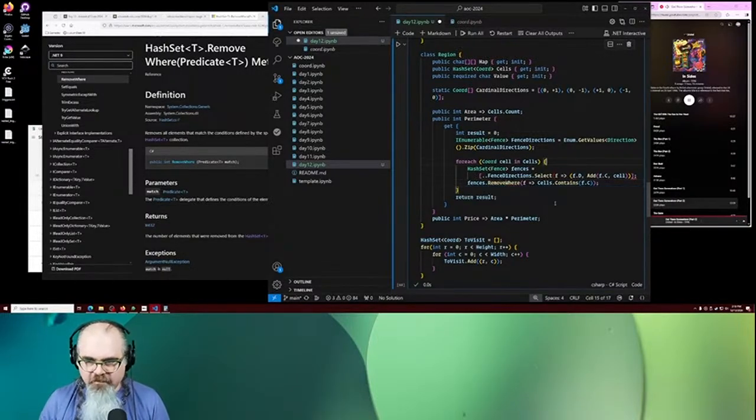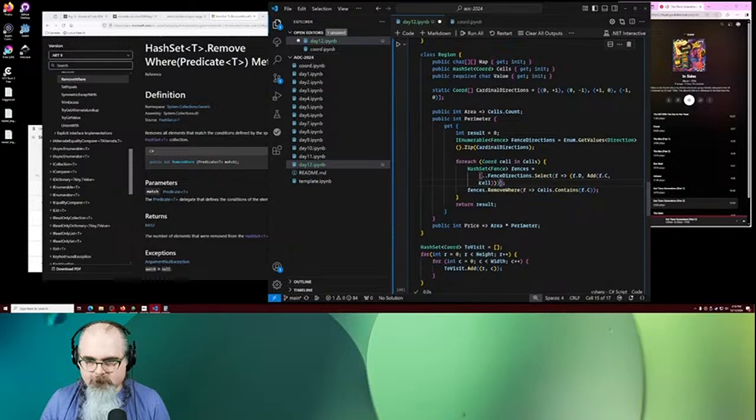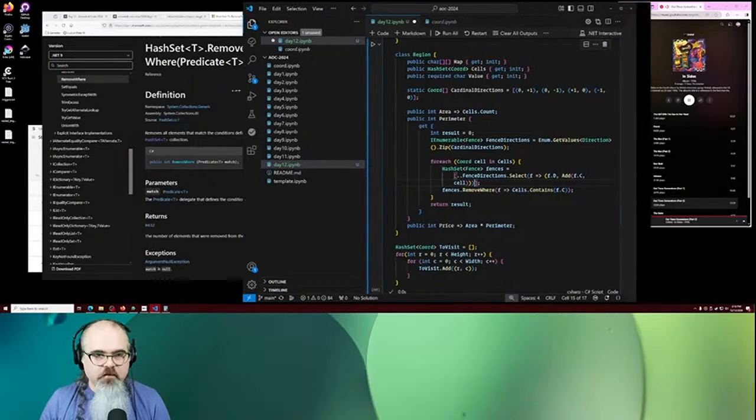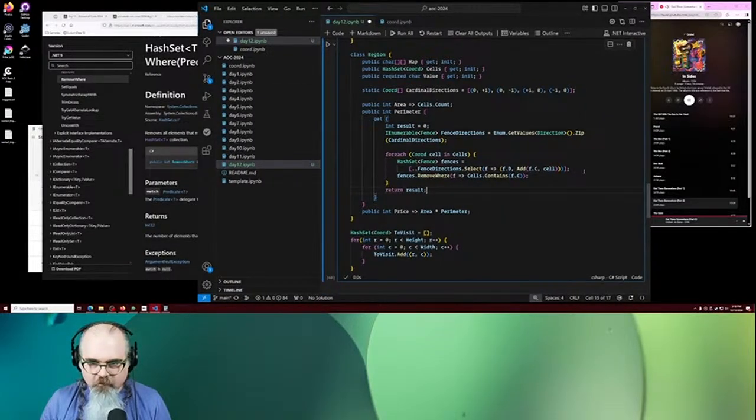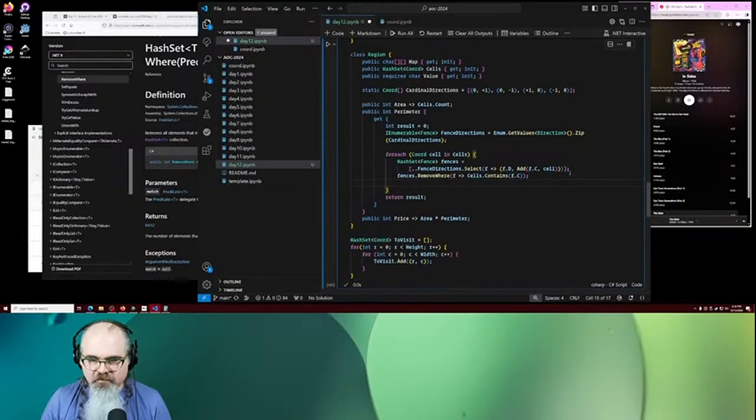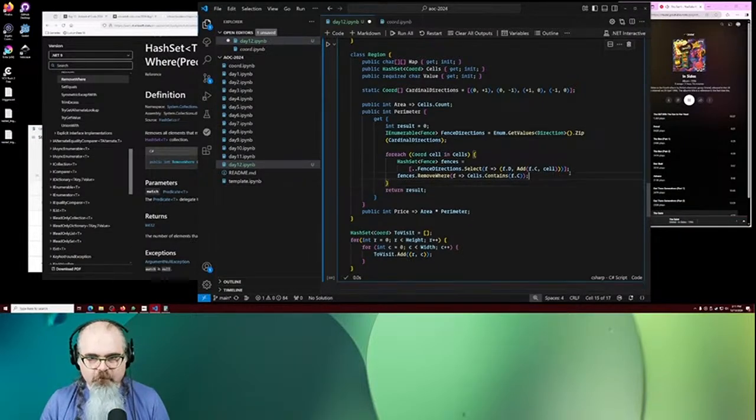Dot remove where predicate. And this one actually is a mutating operation. So that's... Why is this unhappy with... No, it needs one more parenthesis. That's why it's unhappy with me. Okay. So now we grab all the fence directions and we remove the fences that would be between us and a cell in ourselves. And now we have this list of fences.